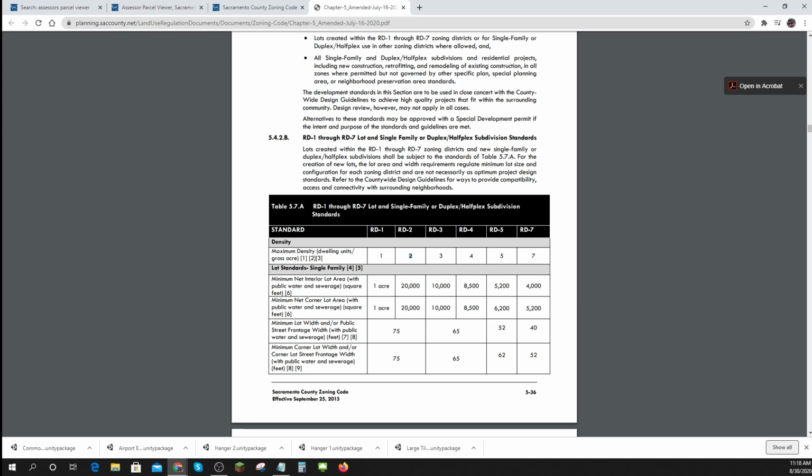Now, in this particular case, it's 1.3. And so I've got some opportunities to try to find out if I can cut this lot up to get a third unit in there, or if I could ask for a variance to put a third unit on there if I wanted to, or if I could find an accessory dwelling or something like that that would be allowed.